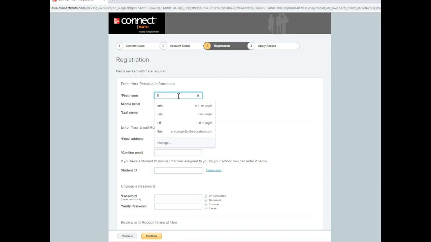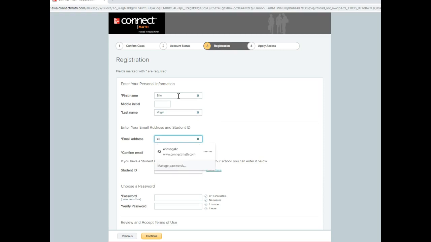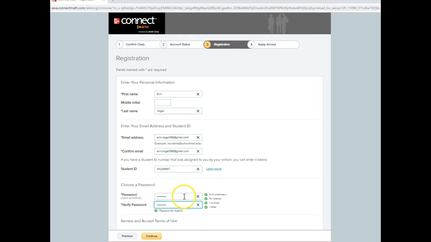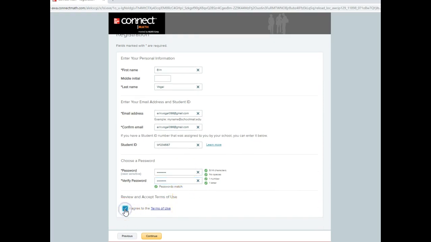On this screen, what we'll do here is just create an account. So you'll want to enter your information. And just enter your email information again. Make sure your email addresses match. If you have your student ID number, you can enter that in here and then create your password. And lastly, make sure you click the I agree to terms and then we'll click Continue.